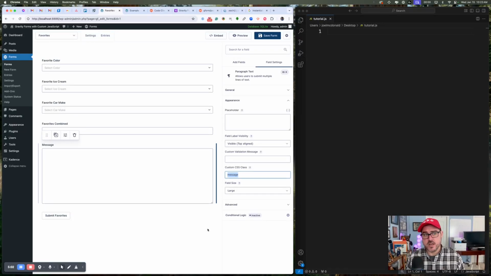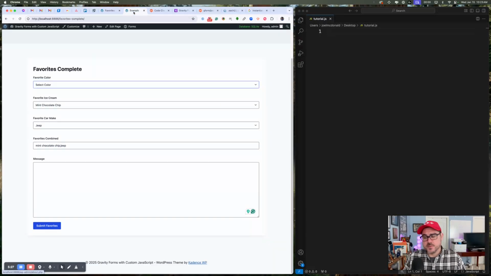These classes do nothing to change the appearance of these fields. However, using jQuery or JavaScript in general, this is how we're going to reference these fields. So instead of trying to find the field ID and reference it that way, we're just going to reference it by field class, which is super easy to do in JavaScript or specifically in jQuery.